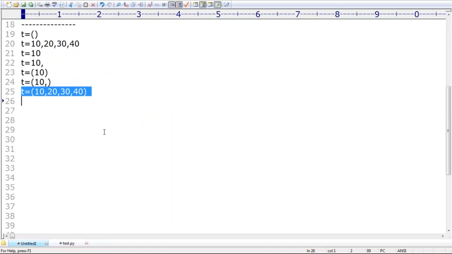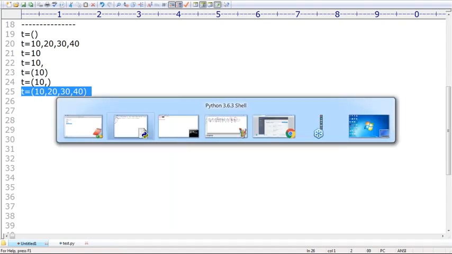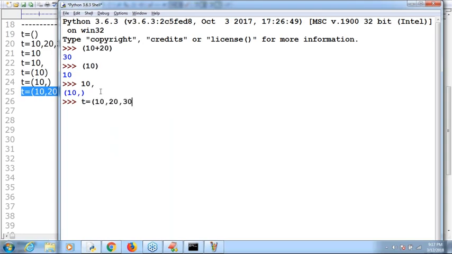Now what is the next case I'm taking? Some people are asking t is equal to 10, 20, 30, comma, only after the last element, comma. Is it valid or not? Let me print that. Valid. If I ask what is the type of t, no problem. Ending with a comma is acceptable, no issue at all. Here 10, 20, 30, comma itself is a valid tuple only.